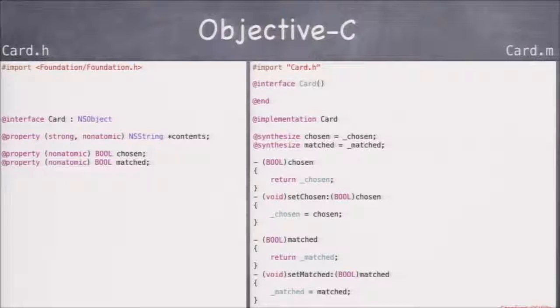And these properties don't need the strong or weak. Do you understand why that is? Because they're primitive types. They're not stored in the heap. Okay? They're just like an int or a float. So there's no memory to manage, so you don't need to know about strong and weak pointers. There's no pointers involved here. This is just a BOOL, a Boolean. So there's no strong or weak.